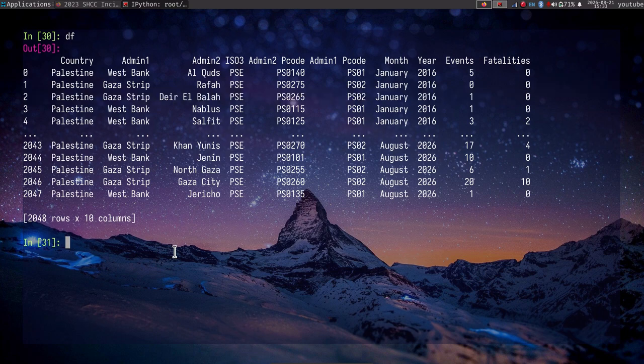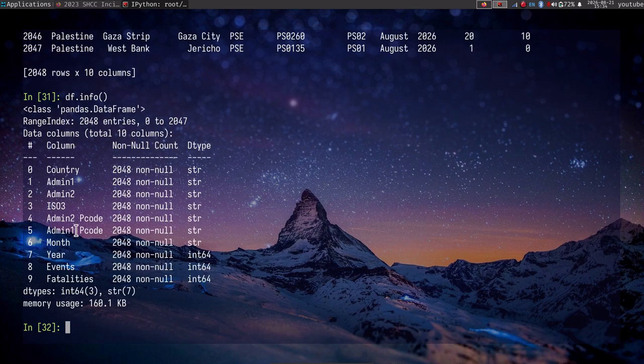Now some of the basics that you have to do to understand this data frame is to start with df.info. It's going to give us the information of this pandas data frame. So we know that this is a pandas data frame, and the range index is 2048 entries, 0 to 2047.